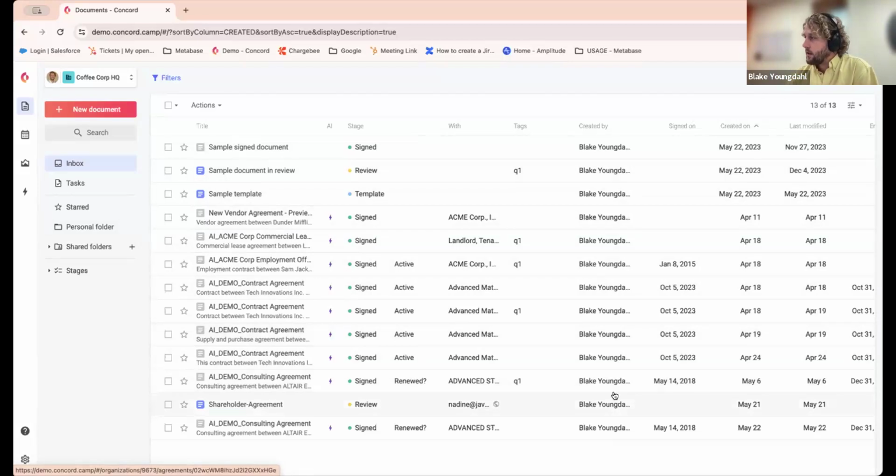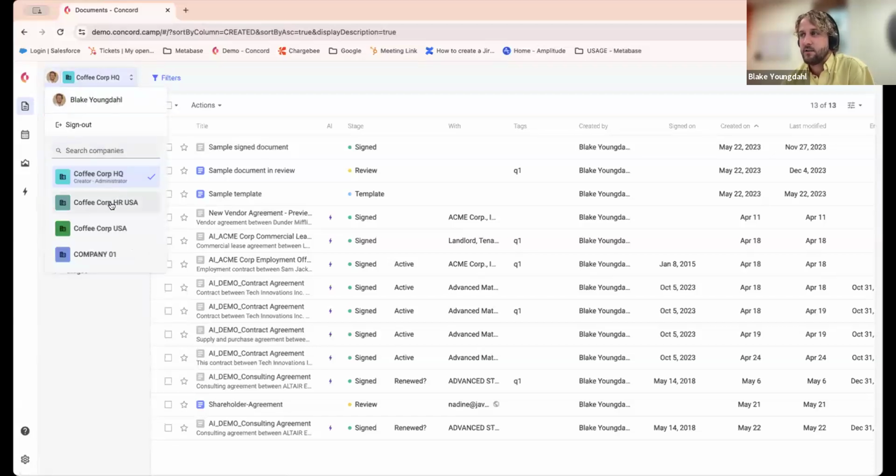So right here, I am in my Concord account. You guys should be familiar with this. One thing, if you've never taken advantage of subsidiaries before, you may have seen this up here. This is what we call the company switcher. Once you enable subsidiaries, you'll be able to click this and you'll be able to see your different subsidiaries.